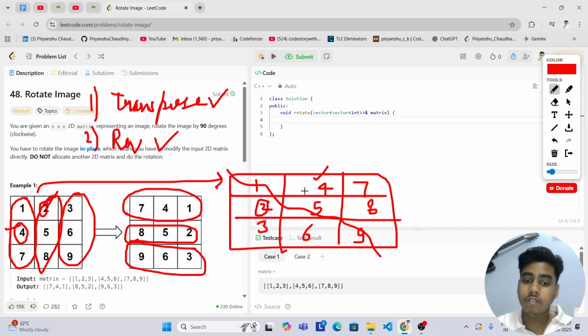But we have to observe that we have to swap only one half of the diagonal. We can choose one triangle and perform the swap of the opposite diagonal elements once. So we can simply say if i is less than j, we will swap it.